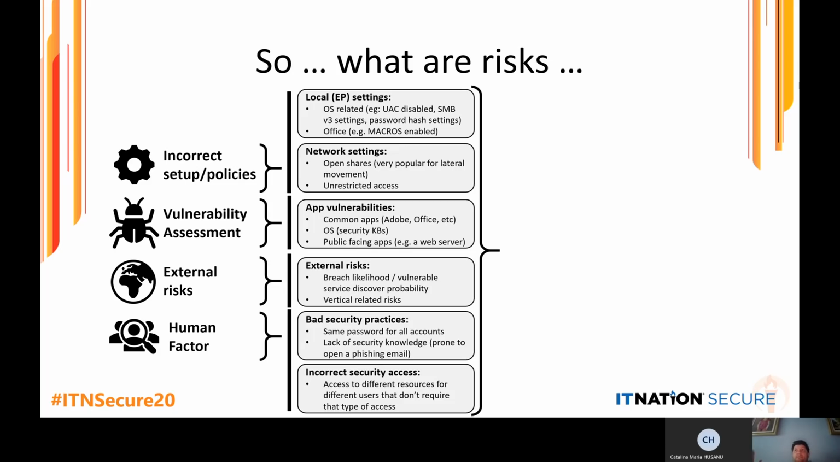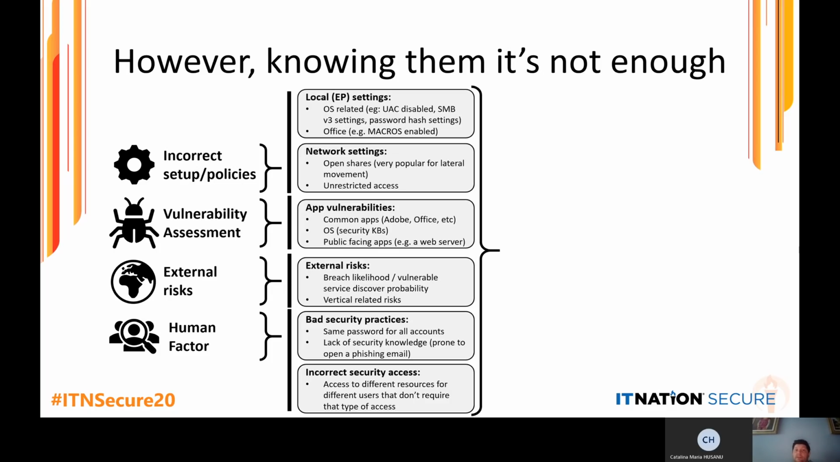Or it can be something even simpler, like having access to a lot of data but not knowing about it. So humans, and the risk that humans produce, is something quite impressive that needs to be taken into consideration. Knowing this is good, but it's not enough, because we know that we have a risk. Now we need to mitigate it.